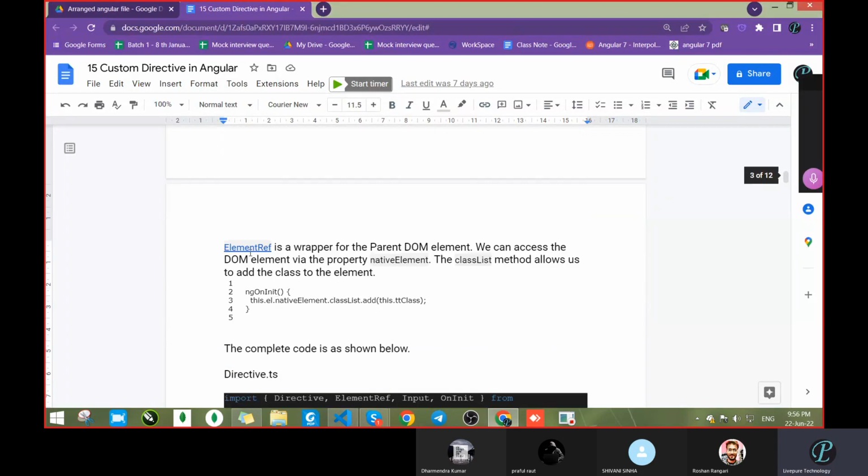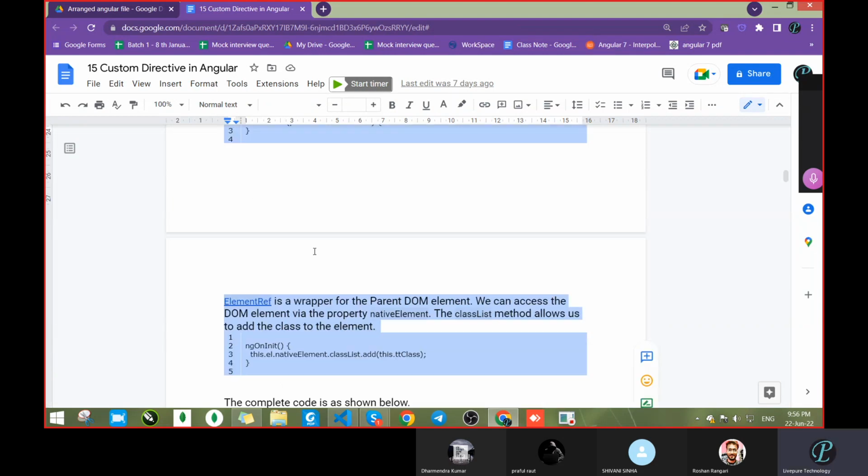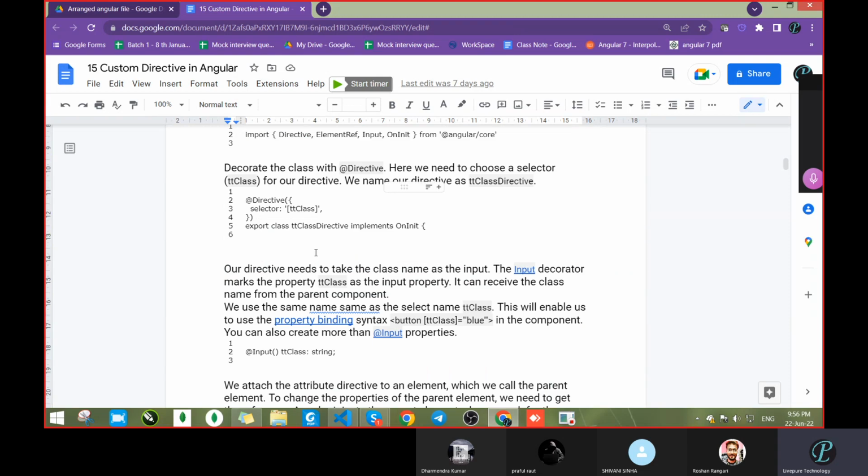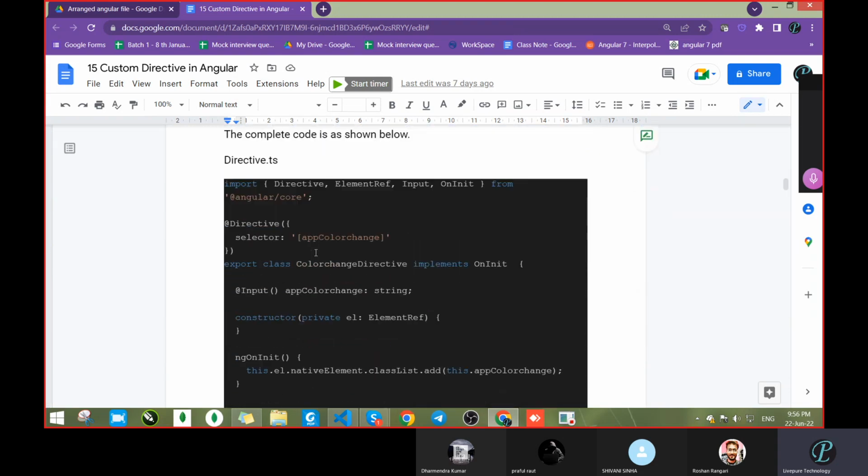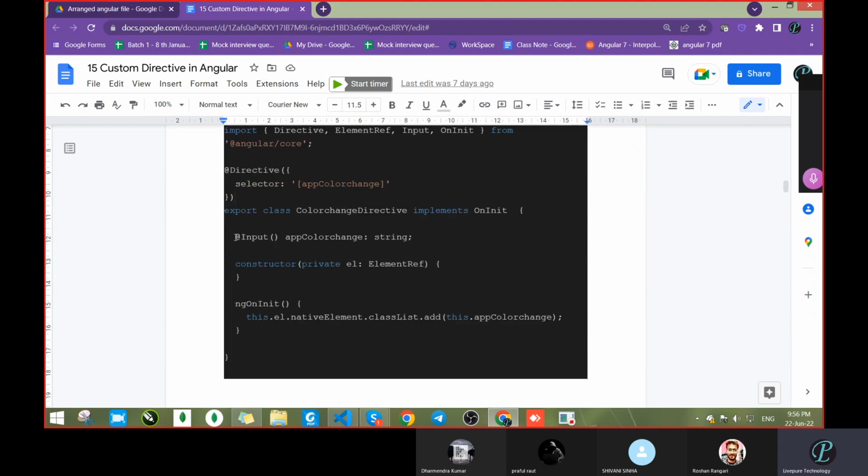So see, in the top, whatever is written, these are all explanations, one by one line. Okay, I will go directly to the examples where we had written.